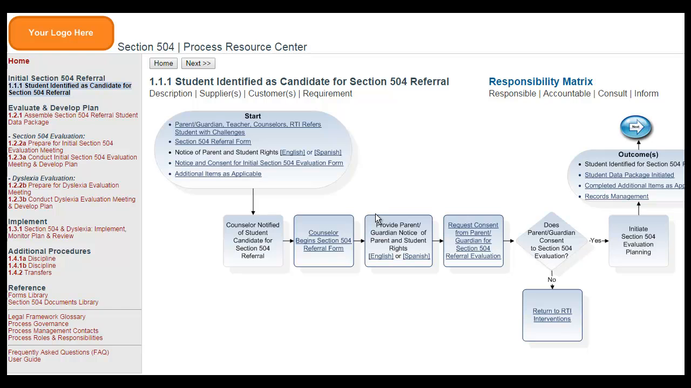In this school district's practice, the campus counselor is responsible for the Section 504 process. So the first step in the process is a counselor is notified of a student candidate for a Section 504 referral. In this district's case, most of the Section 504 referrals come from response to intervention. We'll come back to that in a few minutes. So the counselor begins by filling in the Section 504 referral form. This is a link that opens up that form.